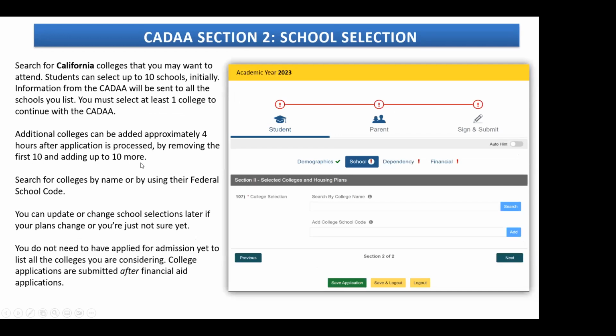Now, when it comes to the college search screen, students can list up to 10 colleges at a time. When I say at a time, what I mean is that initially, they'll only be able to input 10 colleges. After just about 4 hours, if students want to change any data on the application, add different colleges, they can do that. They can go back in and wipe out those first 10 and add up to 10 more, or make any other changes for that matter after about 4 hours.